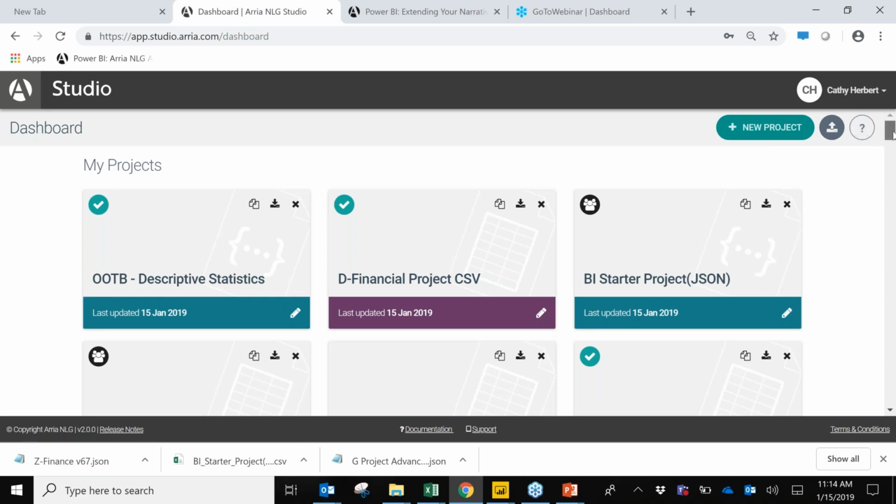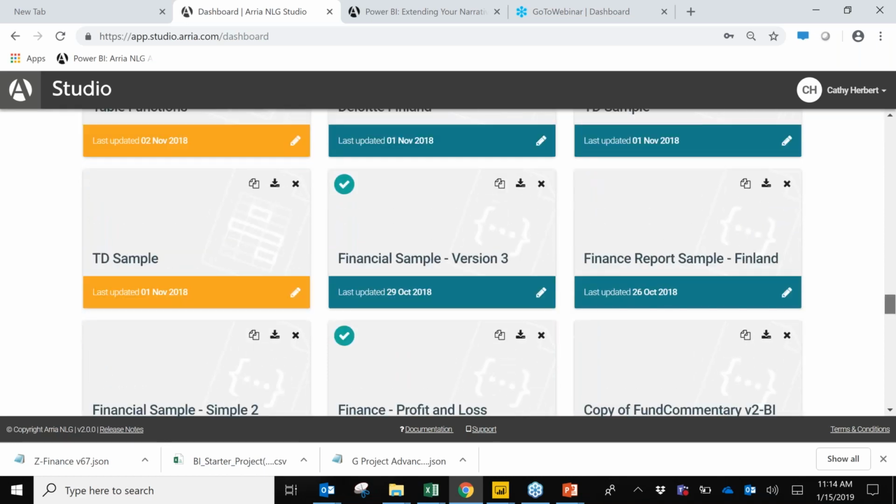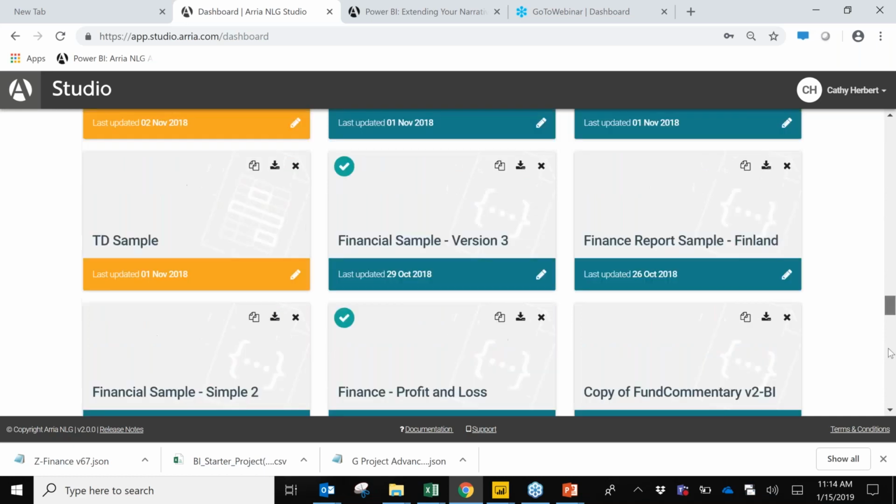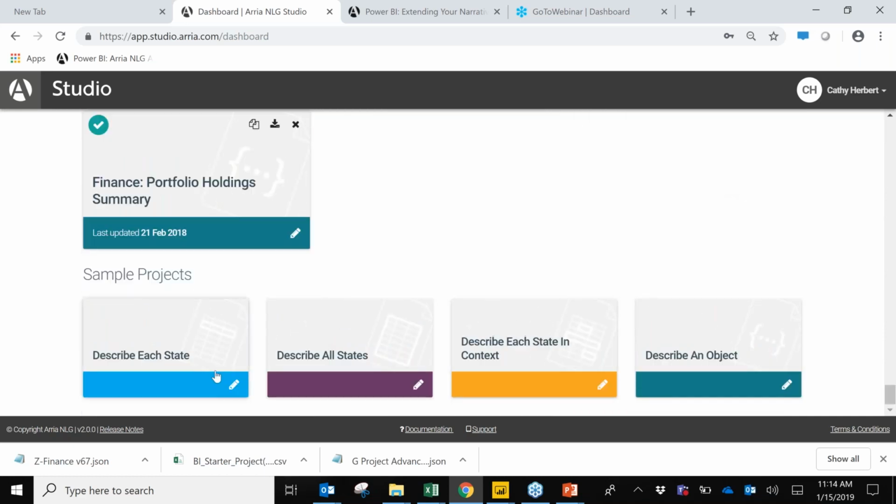The other thing that's important when you first come into your dashboard, and I've got lots of projects, if you go down to the bottom, you can see that we have 4 sample projects. These sample projects are the projects that you would create if you went through the tutorials, which we highly recommend that you do. And you can see that there are 4 sample projects, and they represent the 4 different types of NLG projects you can create using NLG Studio.